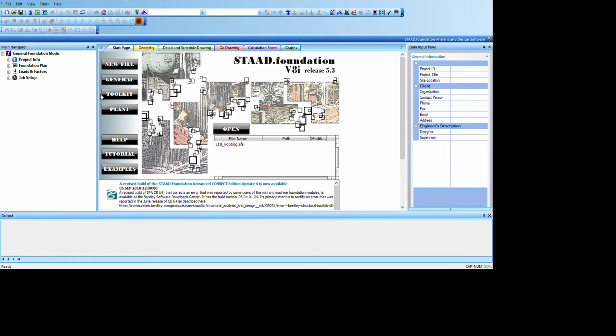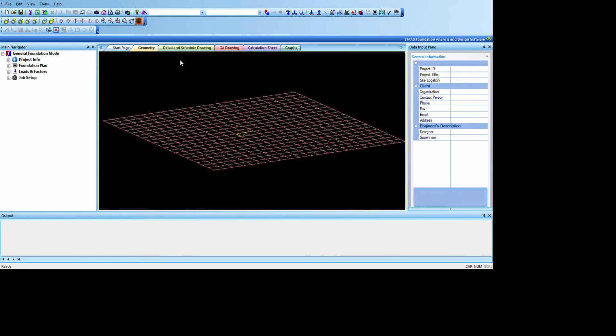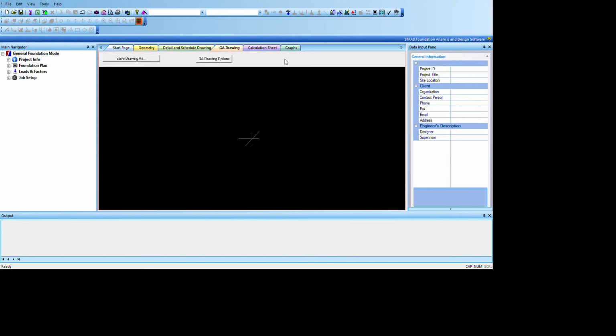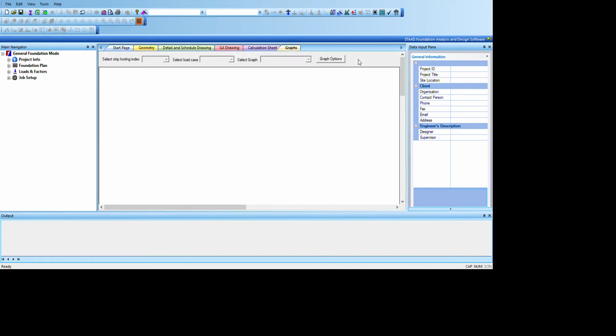It's a simple interface having three or four workspaces. We have here the navigator at the left side. In the middle part, we have here the workspace wherein you can see the geometry page, the detailing page, the drawing page, calculation sheets, and graph. Now, in case you need them.